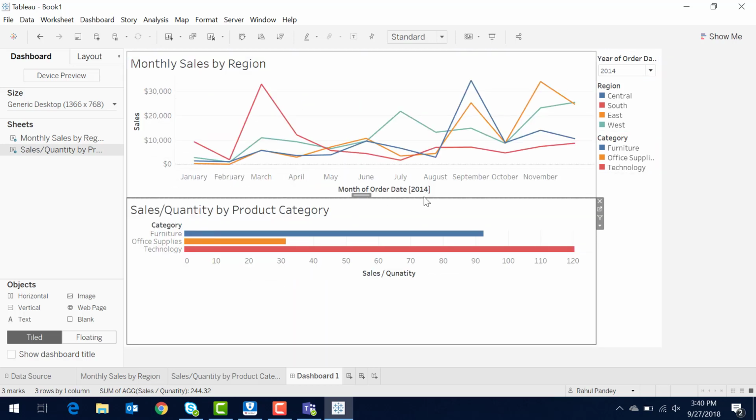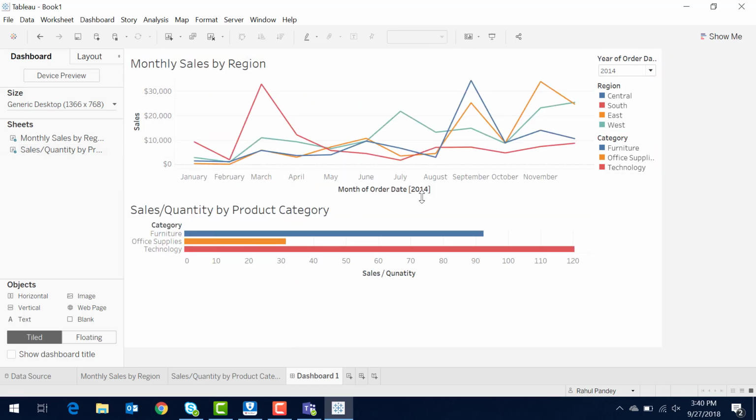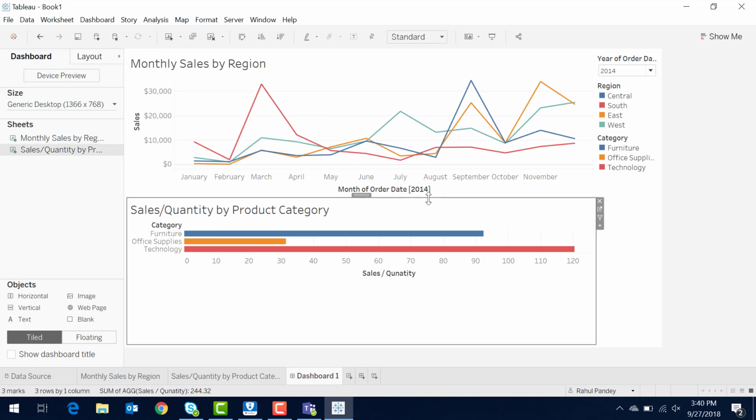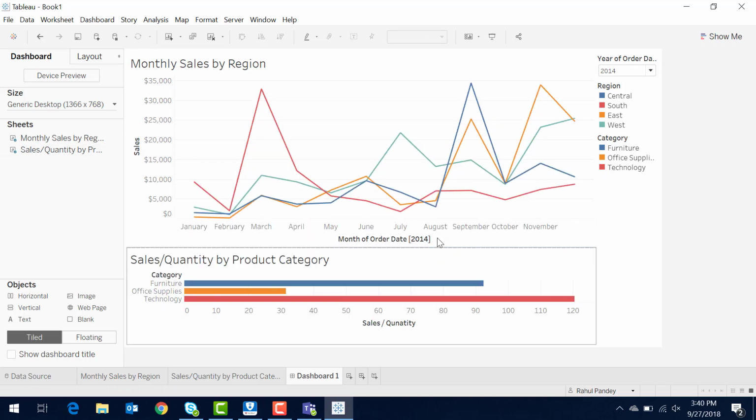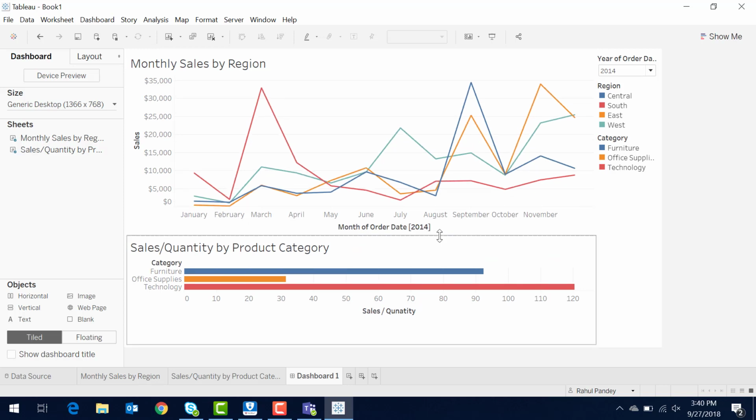And then right here, let's say we wanted to give a little bit more room for the line chart. You have that option by just dragging it down. And we can get rid of this title here if we want by right-clicking the title, click Hide Title.